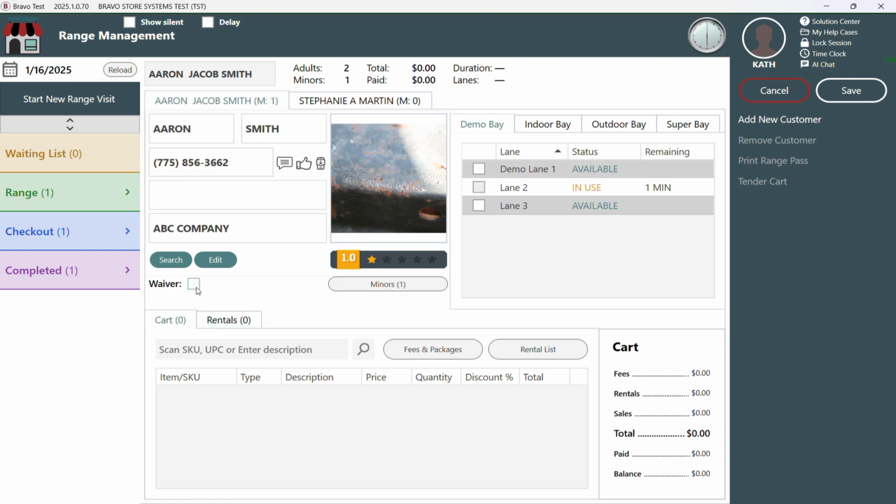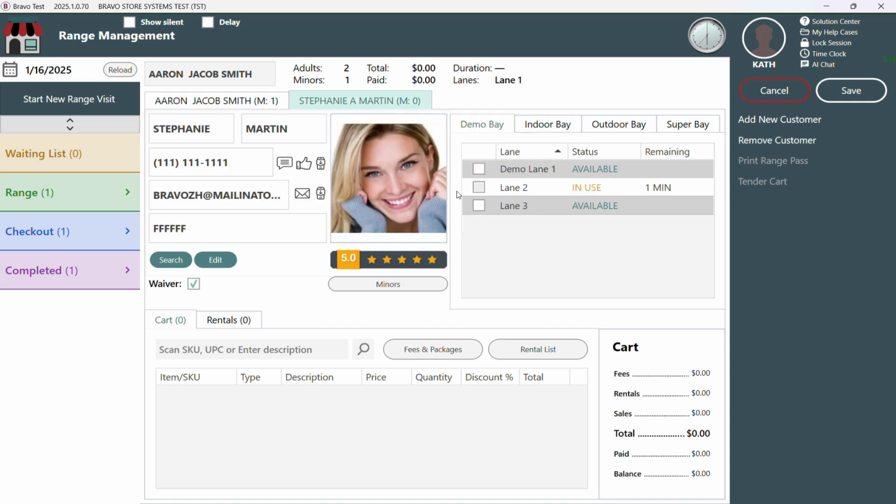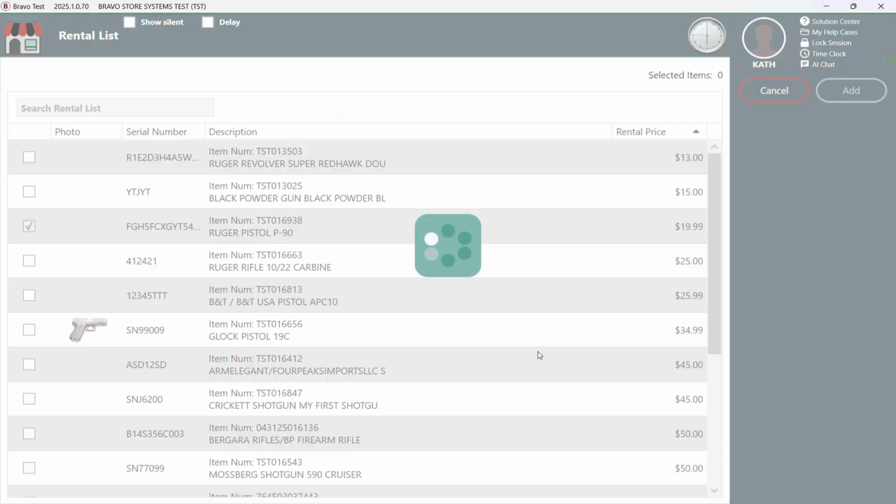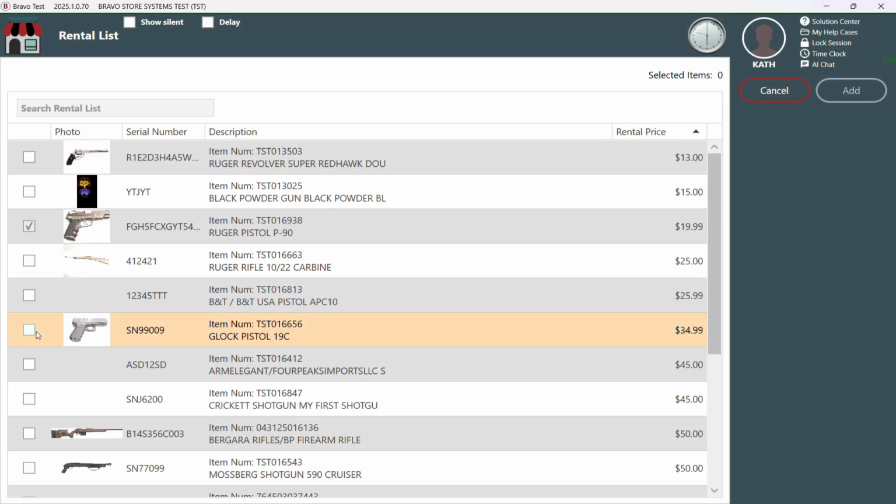Now for the fun part, assigning lanes. Jump over to the base section and select the lanes they're gonna use. Next, let's fill up that cart. Our customer wants to rent a firearm for him and his wife, so click Rental List. Select the firearms by clicking the checkboxes and hit Add.